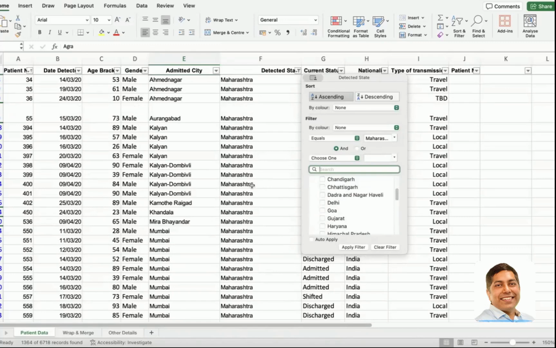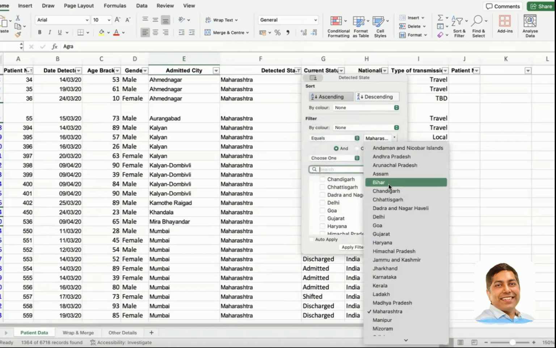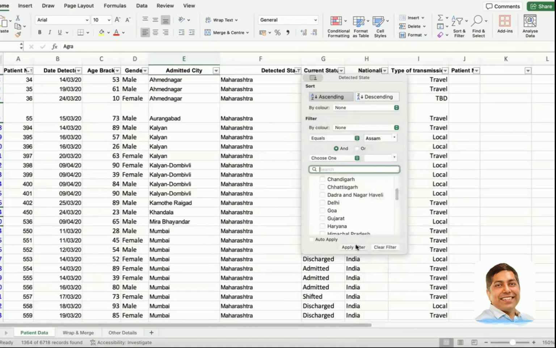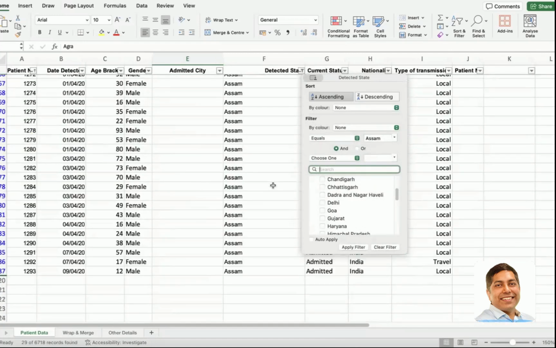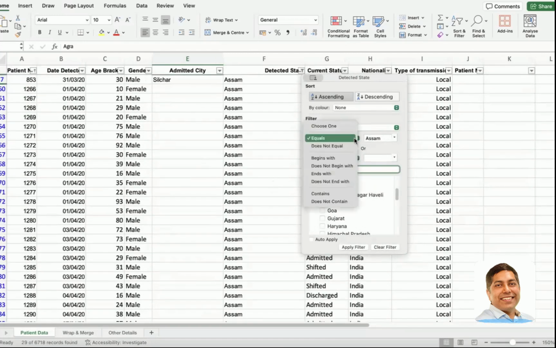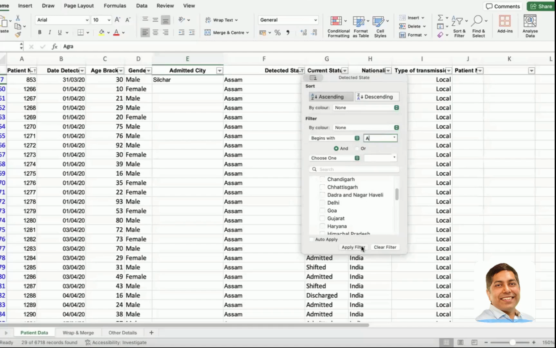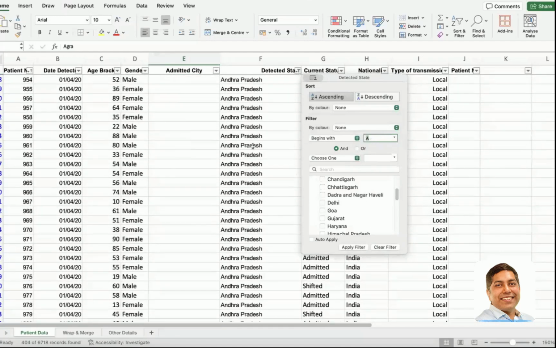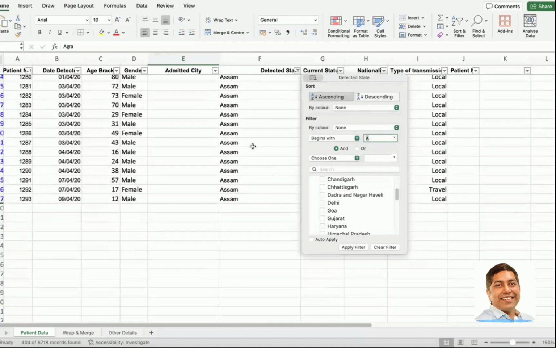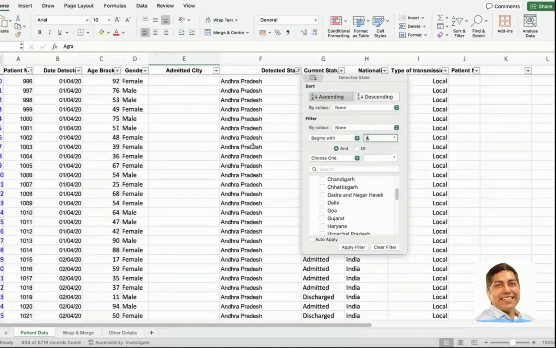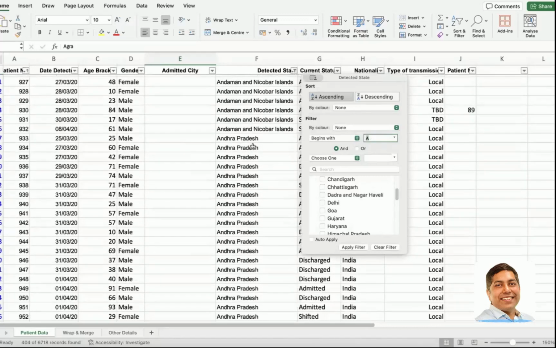So the other way to do a filter is to use a condition, right? So for example, equals. Here you can see it says equals Maharashtra, right? So you can say equals Assam and say apply filter. You can see Assam is visible, right? Another thing you can do is begins with. Now, if I say begins with A and apply filter, you will see all the cells which are starting with A, like Assam and Andhra Pradesh and Arunachal Pradesh. Okay, so you'll see this.